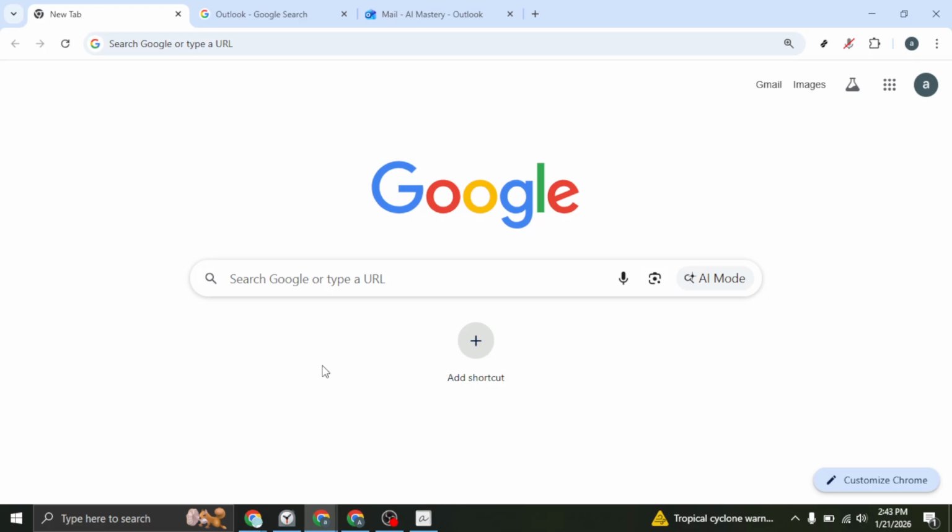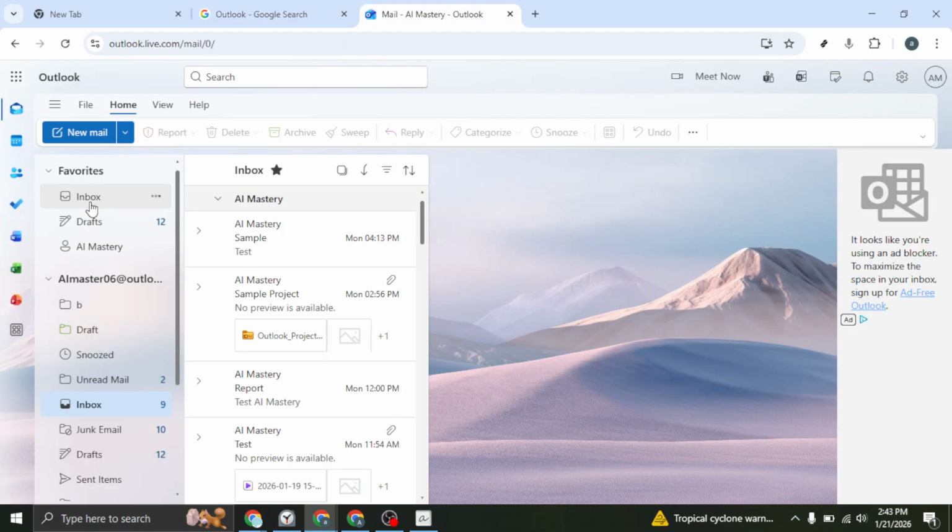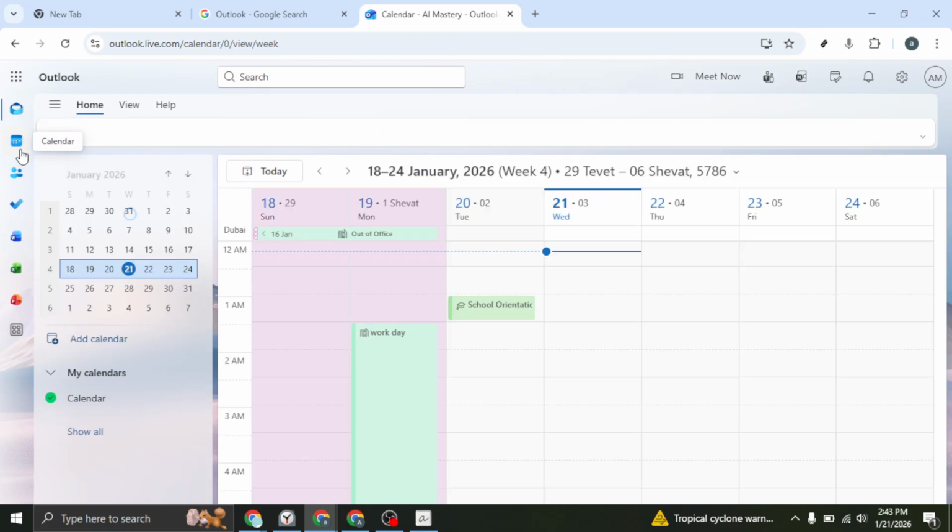Start by opening your web browser and heading to Google. In the search bar, type Outlook. You're looking for the official Outlook website from Microsoft. Click the result that takes you to Outlook on the web. If you're prompted to sign in, go ahead and do that so you can access your account. Once you're in, navigate to the Calendar section. You can usually find it by selecting the calendar icon in the left sidebar.